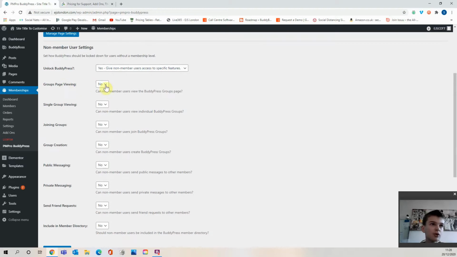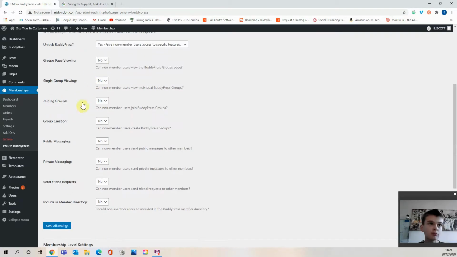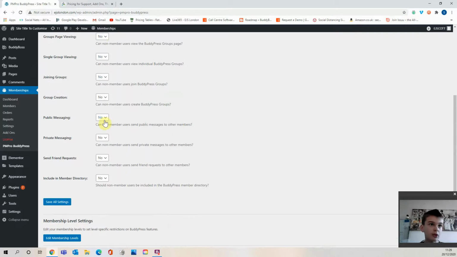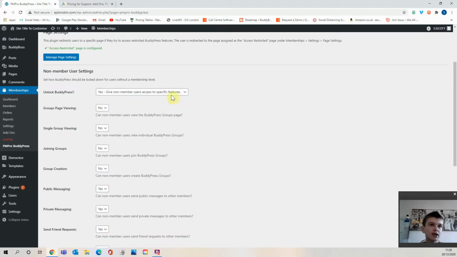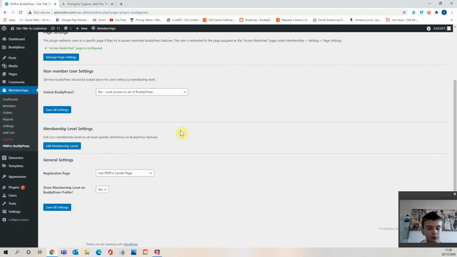Then you could say groups page viewing, no. Single group viewing, no. Joining groups, no. Group creation, no. You could say public messaging, yes. Private messaging, yes. Send friend requests, yes. Including members directory, no. So you could just do stuff like that. However, for this tutorial, I'm just going to do no and lock access to all BuddyPress. So all BuddyPress will be locked down, except I think it's their profile that stays open. But they can't do anything with that.